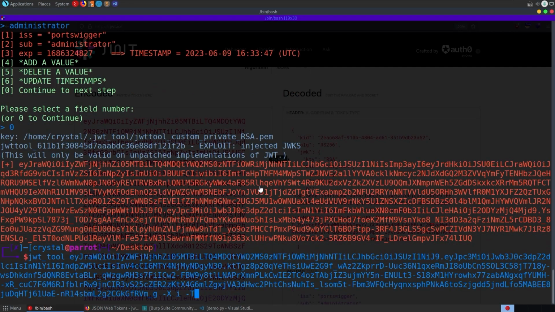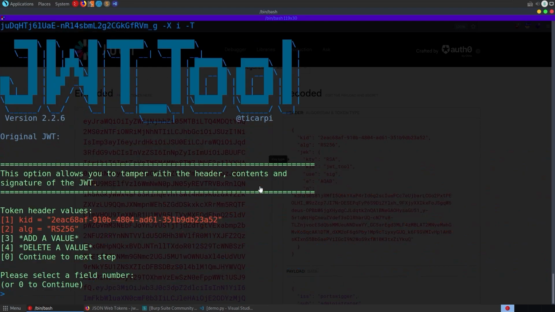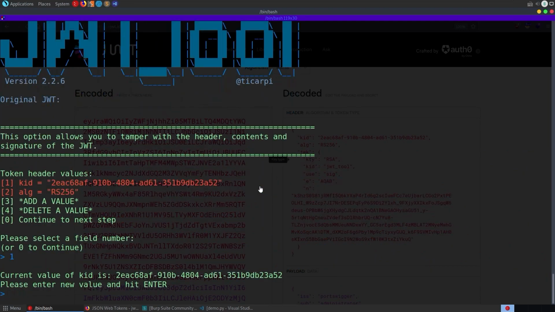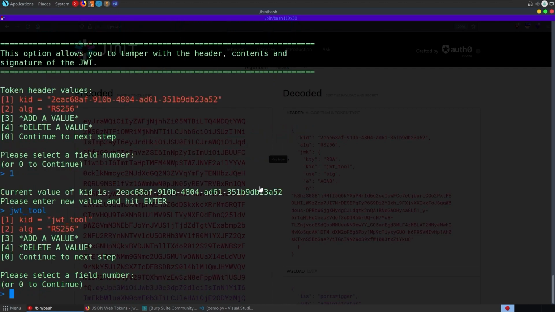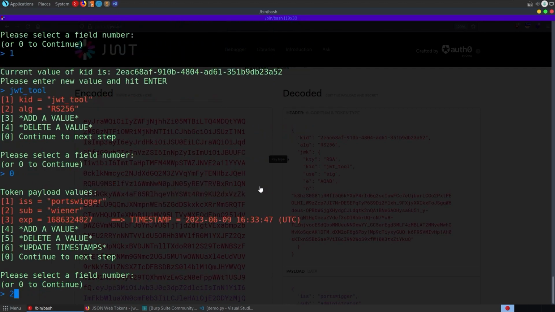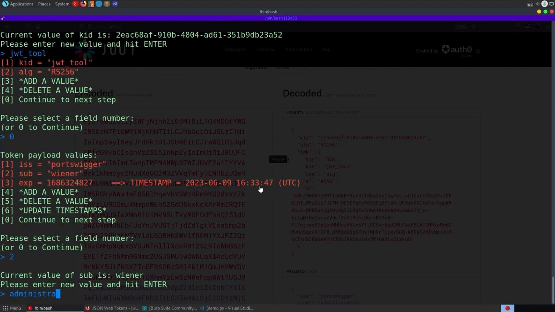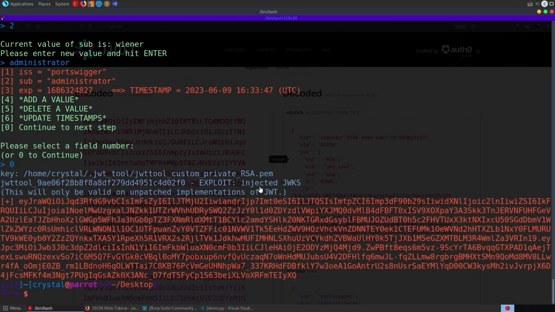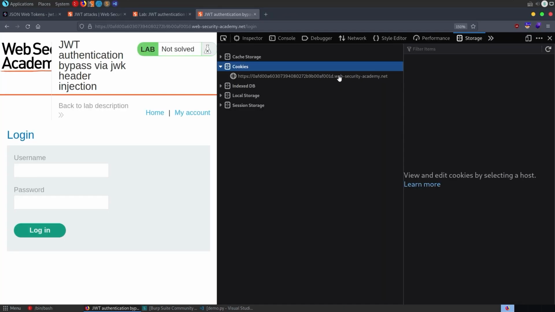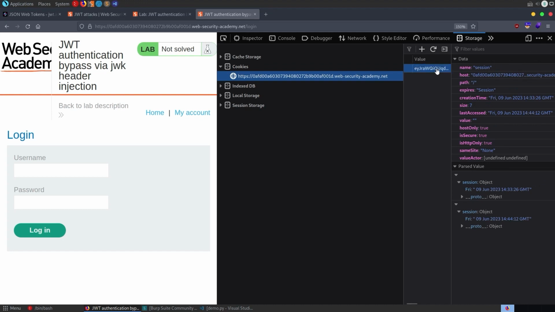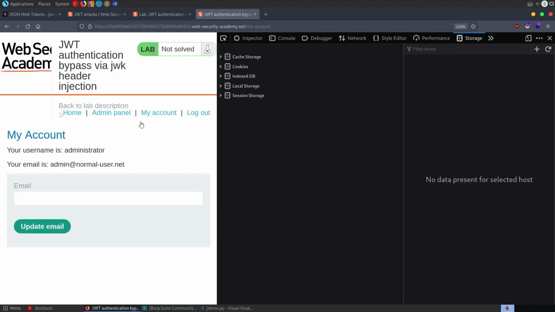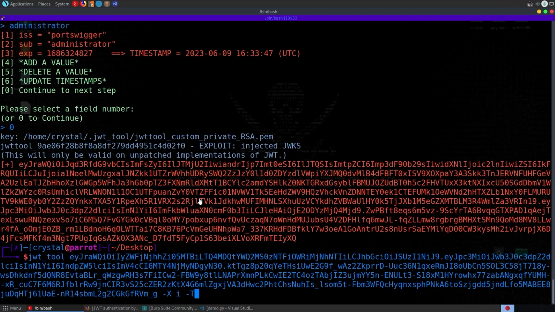So there's a couple of things you could do. You could do it again and try and change the KID to JWT tool, and then change the sub to administrator, and hopefully that'll work. Paste that in, refresh, and we are the administrator. So that worked.